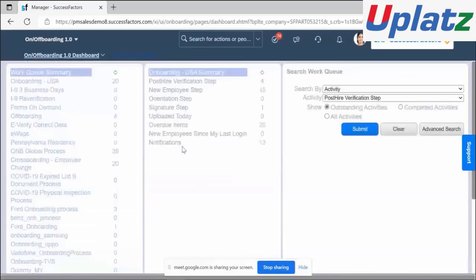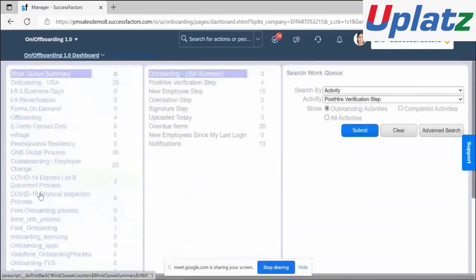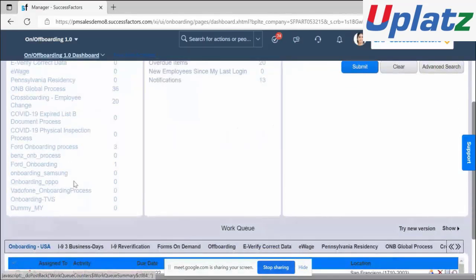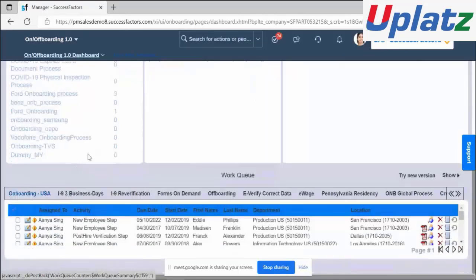Okay, this is the onboarding page, friends. Let's go take up any onboarding process. See, these are all the processes. You can create your own process. Say, for example, if the company is located in India, we can create an onboarding India process. If it is located in China, onboarding China process, like onboarding Saudi process, onboarding Australia, like that. Many processes you can create.